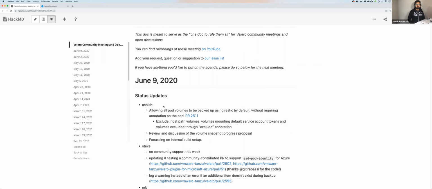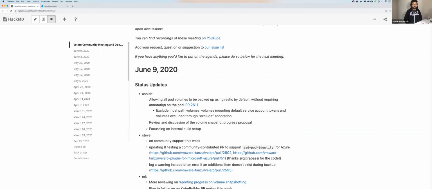So for me, it was a pretty light week in terms of community work. I worked on this PR to make it easy for folks to use restic. Currently you need to annotate your pod spec, either in your deployment or wherever your pod spec is coming from, to have volumes used by your pod backed up by restic. Now we are allowing folks to invert the selection of volumes for restic backup. So I have a PR out to do that.